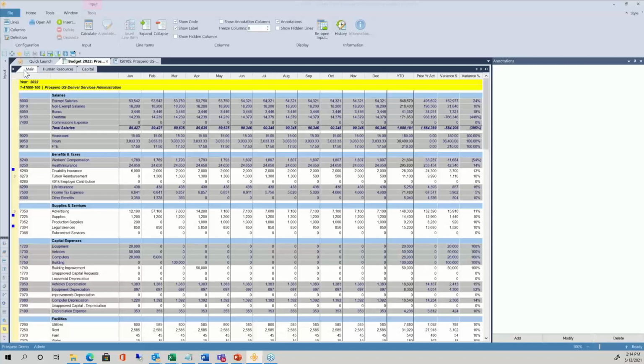So for the main input screen, I can see I've got our monthly columns, January all the way over through December, and then year to date. I have even some columns for the prior year actuals and dollar variances and percent variances going across the page here. Now, when you set up your input screens, you decide what every column should represent. You may not care about looking at prior year actuals or any dollar variances or percent variances. You may not care about monthly columns. You may just want to budget by quarters.